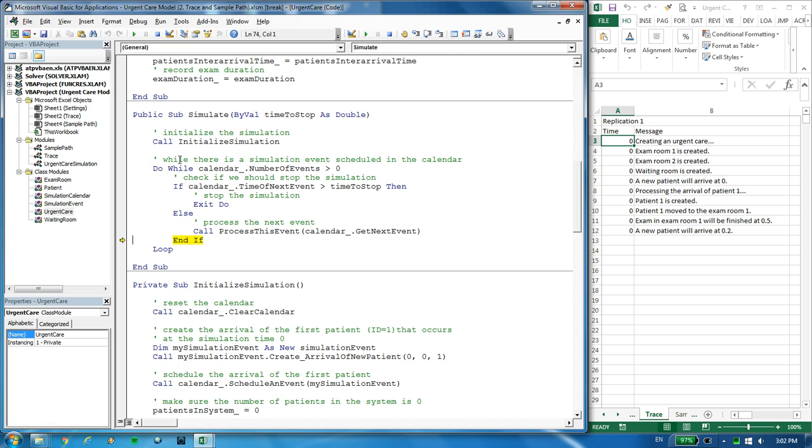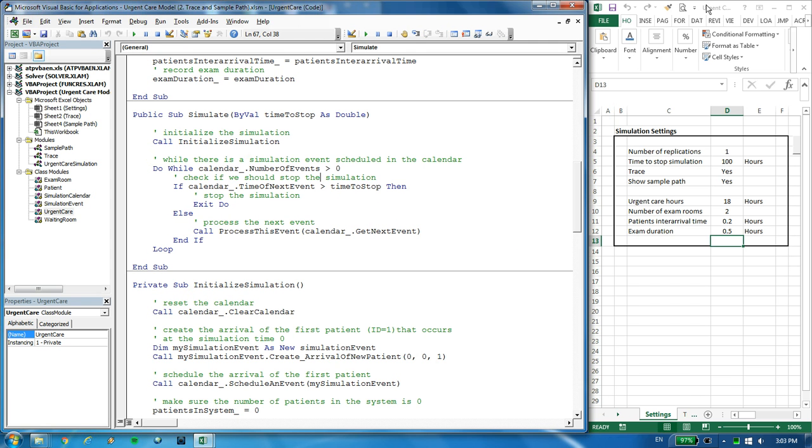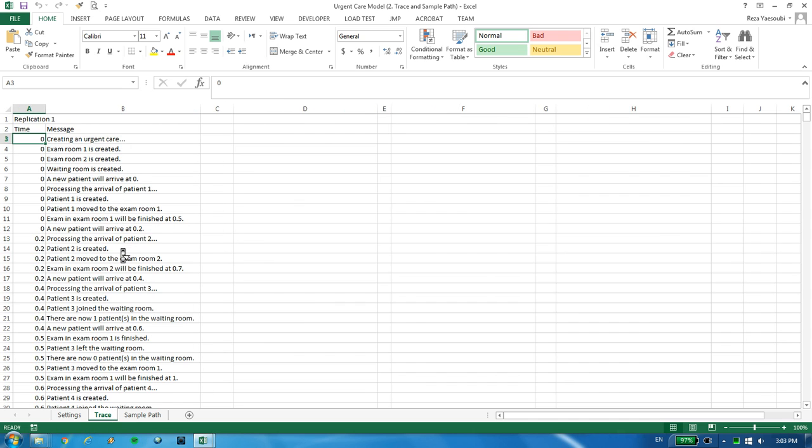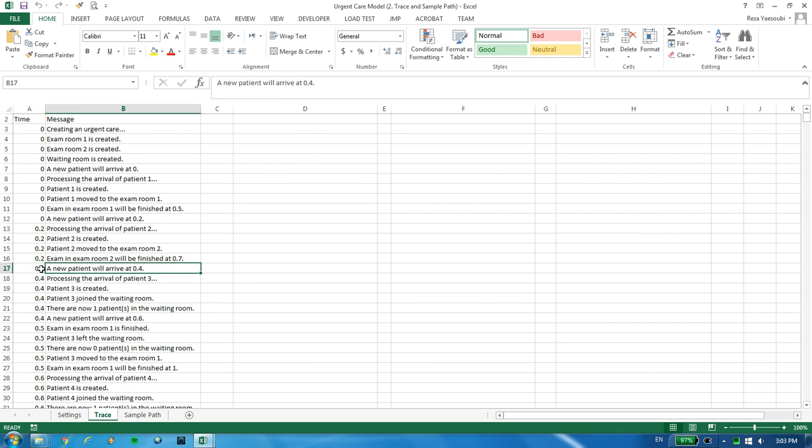Okay, then we go back to the simulate sub, and we keep doing it until we either do not have any events, or if the time of next event is greater than the time to stop. So if I let it run, if I click continue, then we can see the full trace here, and this is a very effective way to validate your model and also to identify any problem with the model. It shows exactly what's happening at any time in your model.